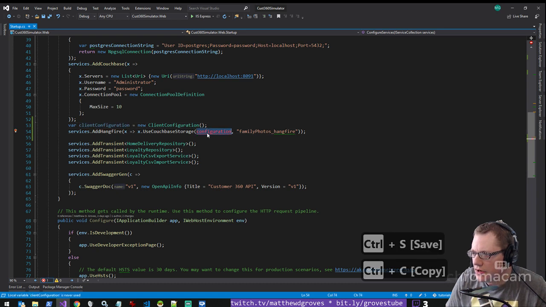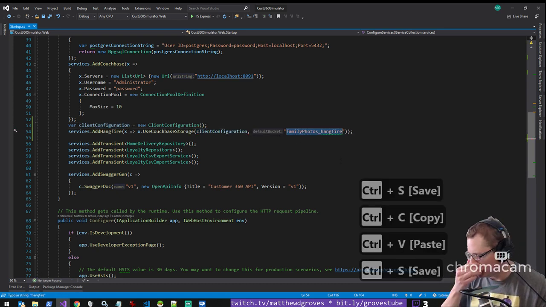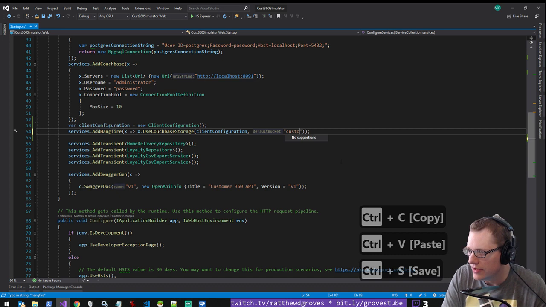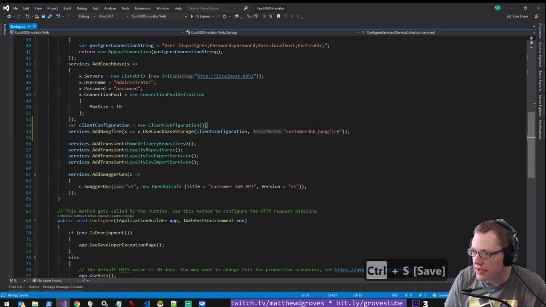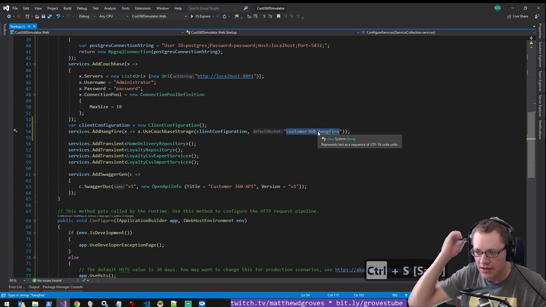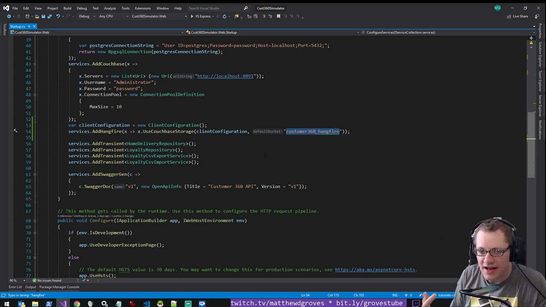So let's paste that in there. And then I have to give it a bucket. So I'm going to call it customer 360 Hangfire. This is the Couchbase bucket that is going to be storing all the information that Hangfire needs to store in order to perform these background processes, retry them, scale them, etc.